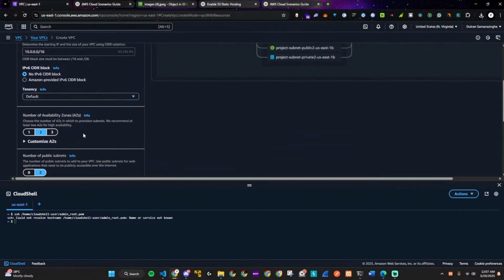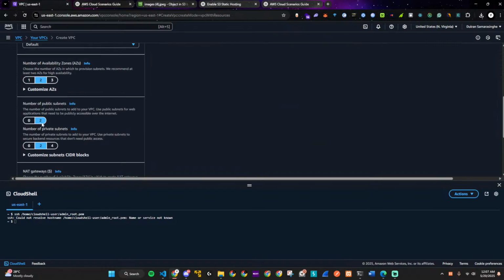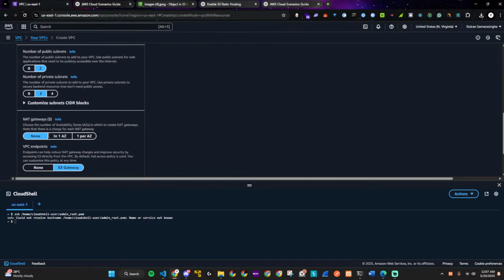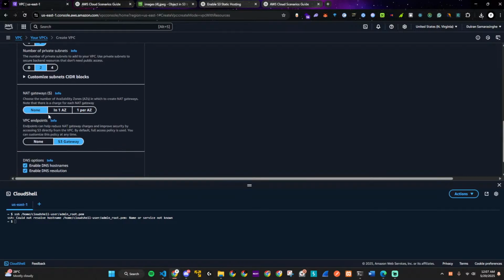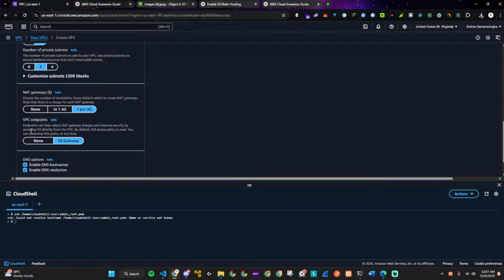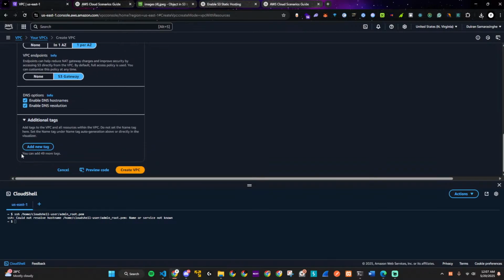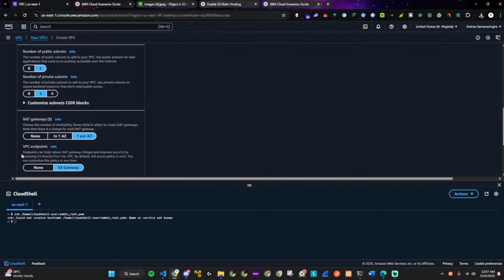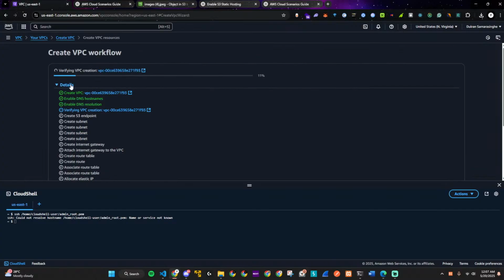So let's select, for example, public subnets. Let's go with 2. Private subnets, let's go with 2 as well. NAT gateway, select 1 per availability zone. VPC endpoints, S3 gateway. And yeah, we'll create a virtual private cloud.